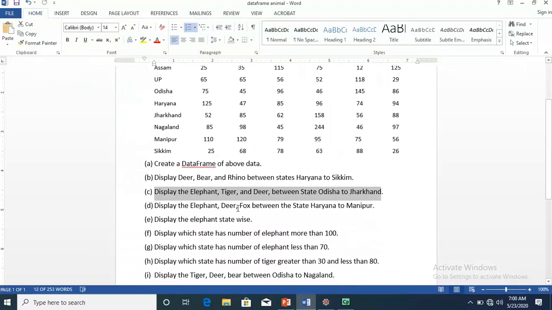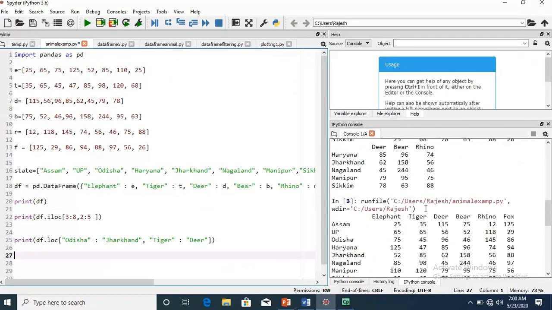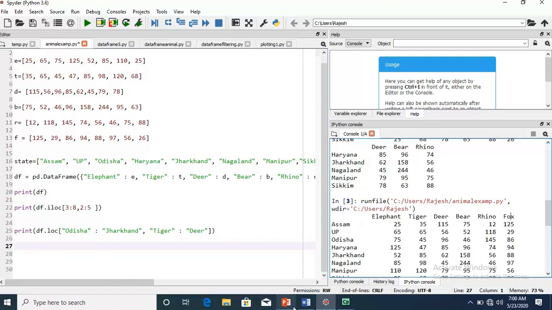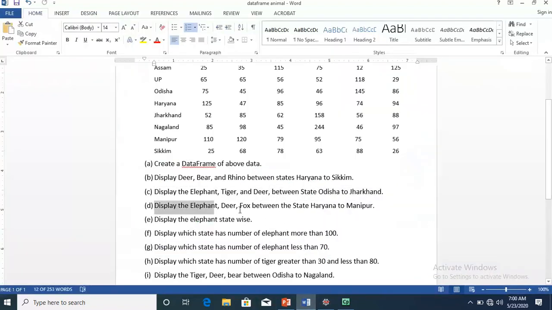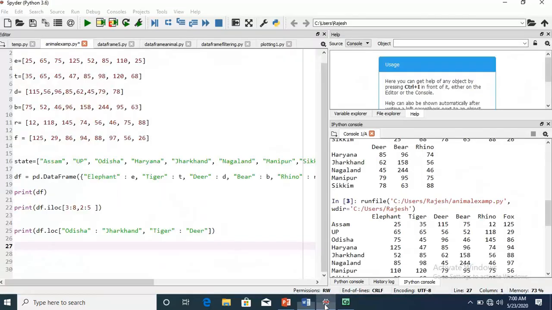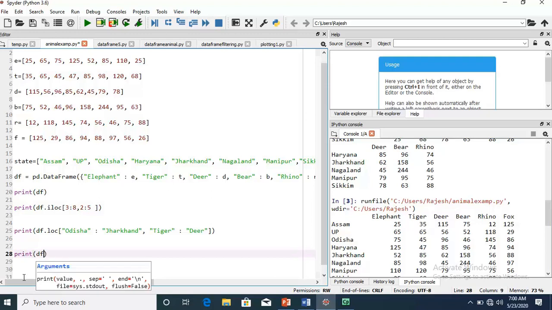Then display the elephant, deer, fox between the states Haryana to Manipur. Elephant, deer and fox. Between Haryana to Manipur. Again I will solve this question using df dot loc, Haryana, then colon Manipur.